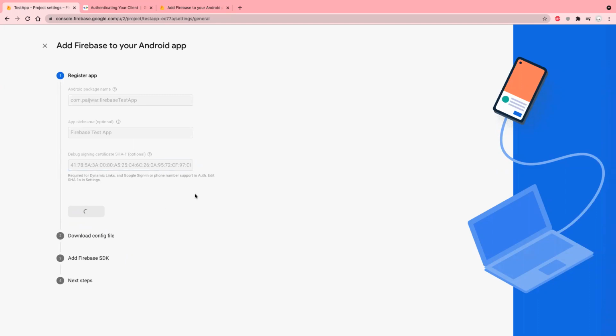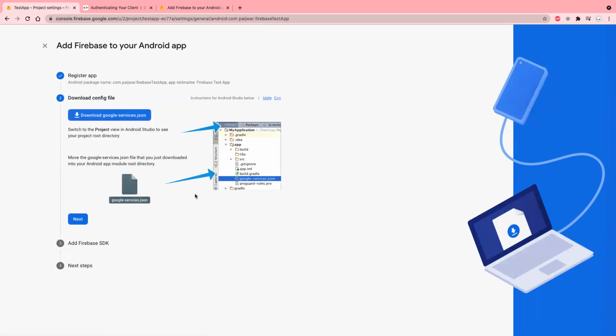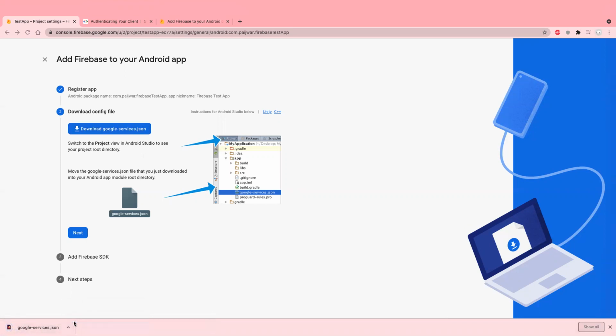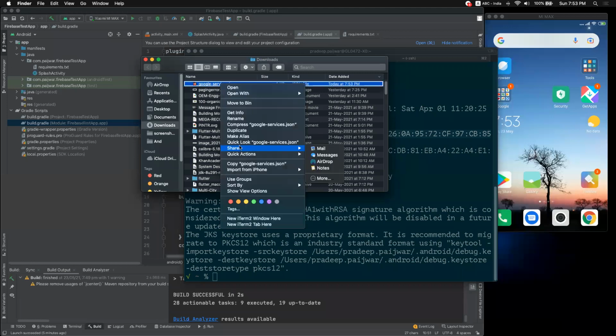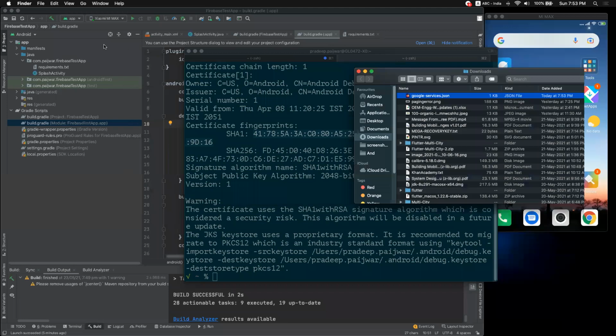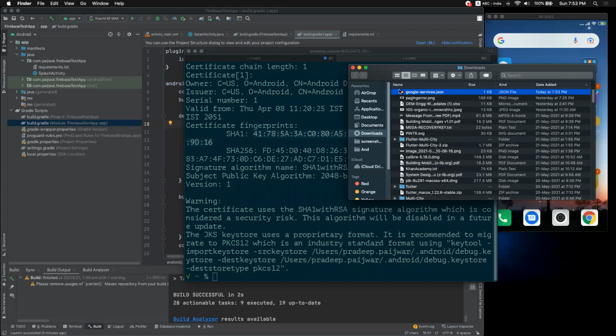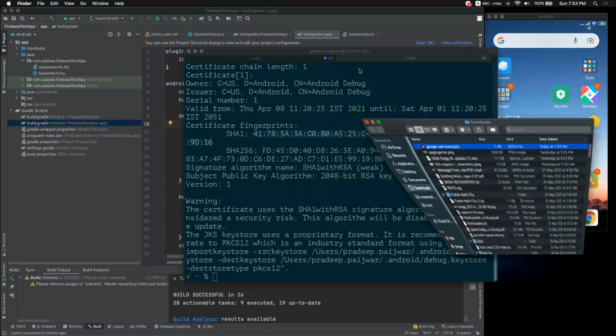After registering, it will give you a configuration file that we need to put in. We need to download this file first, and you will see where we need to put it. So we download this file. Here, this file is. I will go into my folder. We'll just copy it. There is no copy option, so I will just do Command C, or you can do Control C.